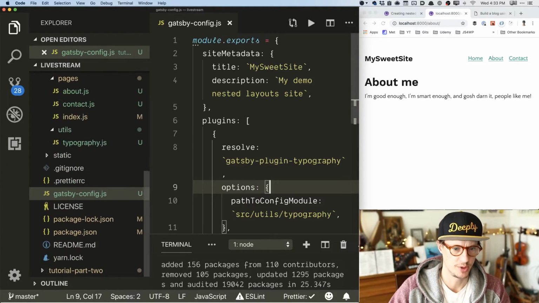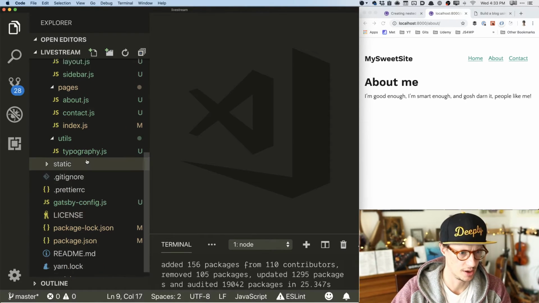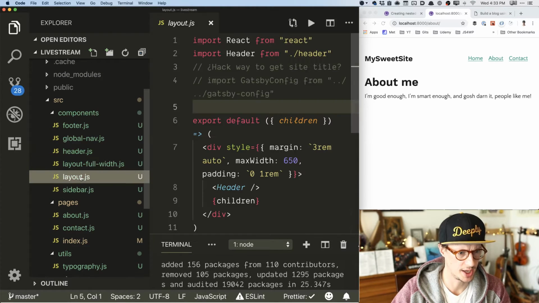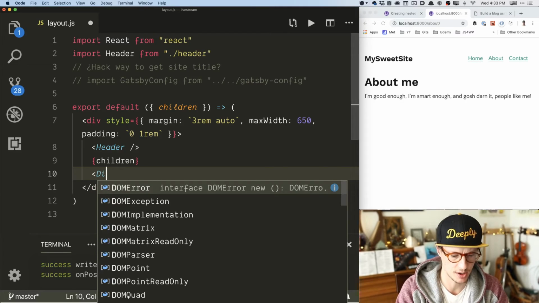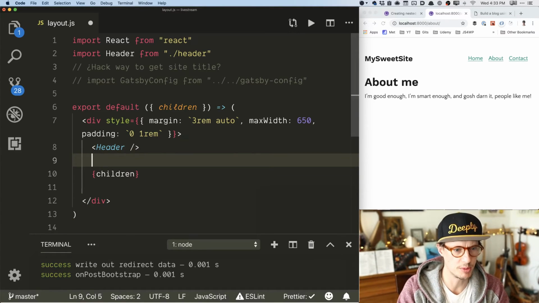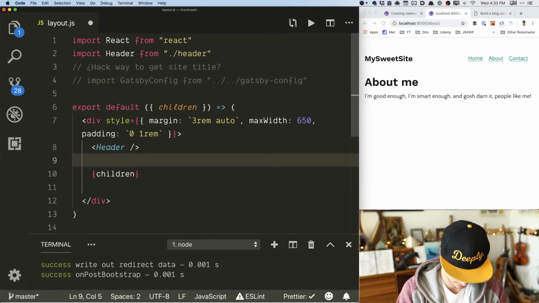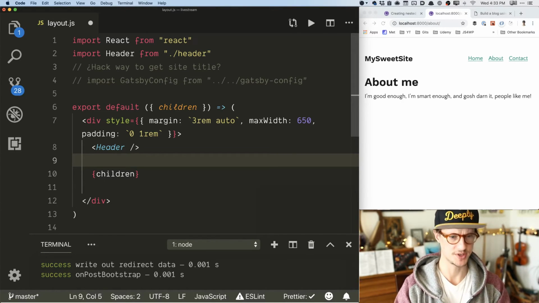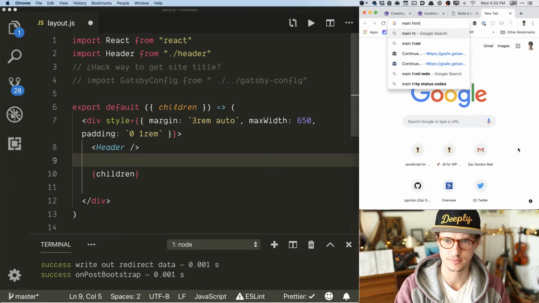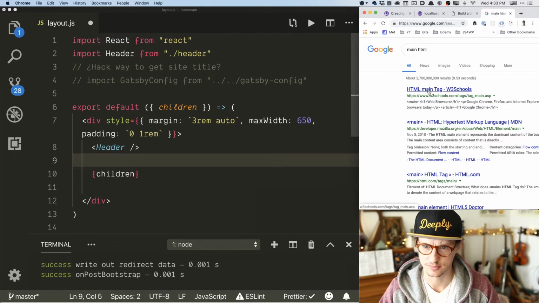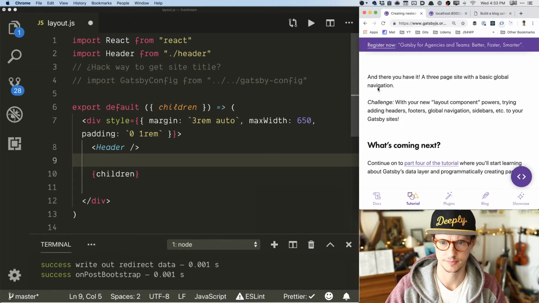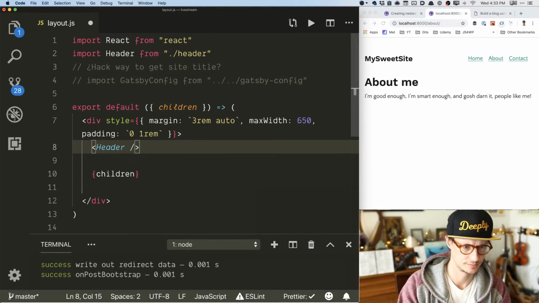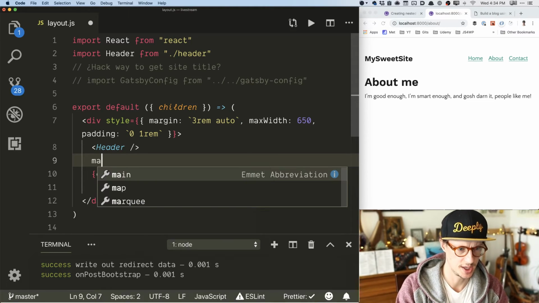Let me give us some room here so you can see a bit better. All right, so now I'm going to come into my layout one, and let's modify this. We're going to put our children there, and then we probably need a main container. So is there an HTML main? HTML main tag, yeah. Let's use that. So we'll say main.